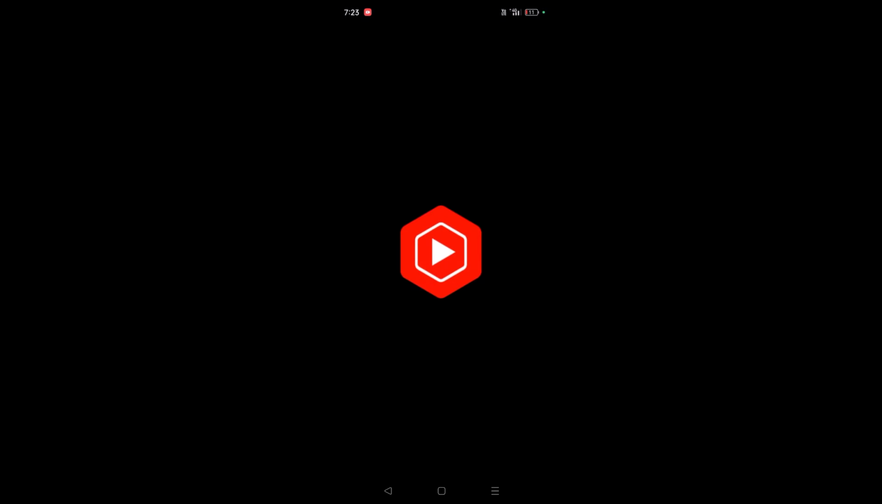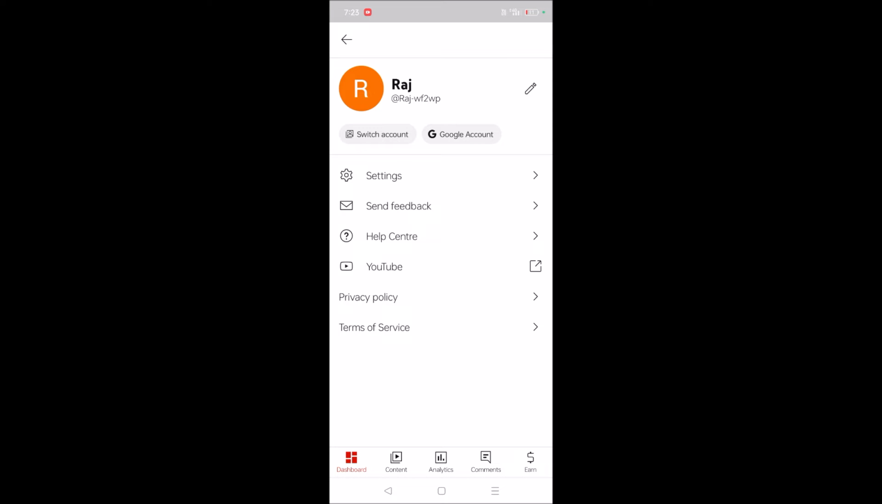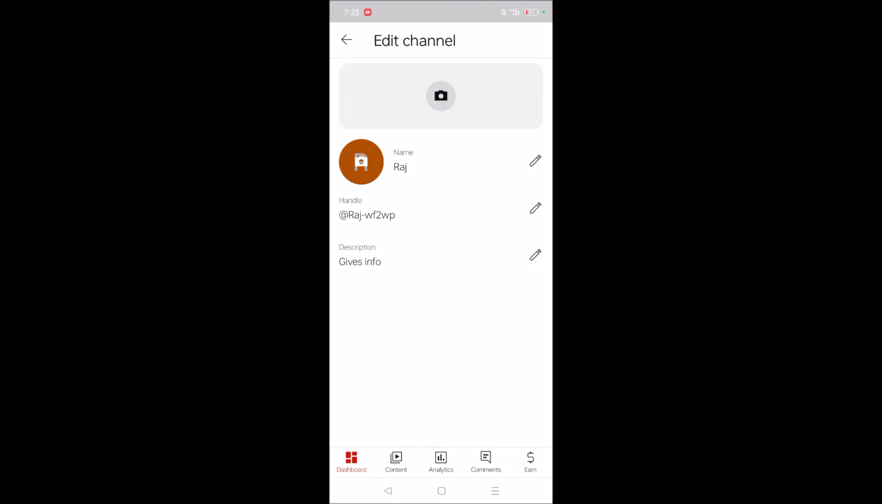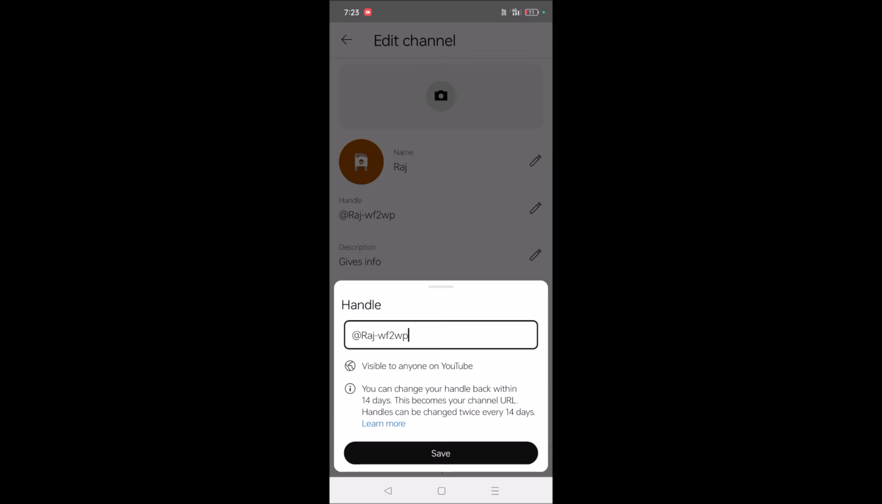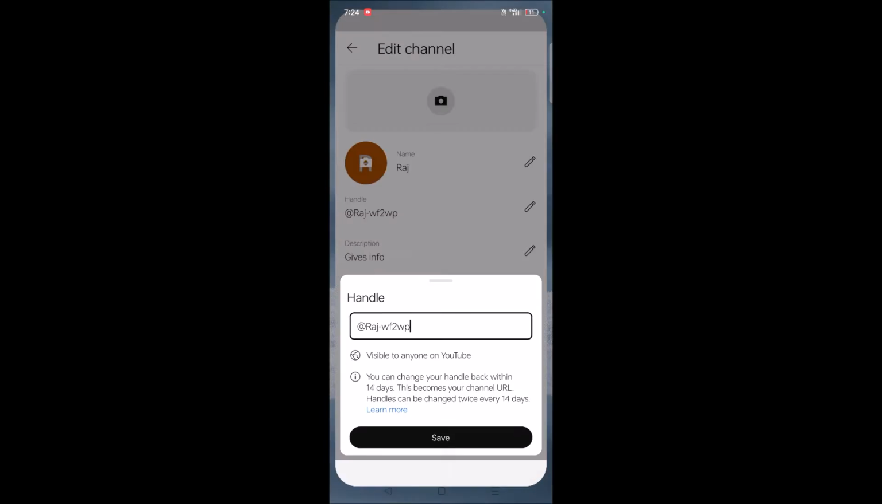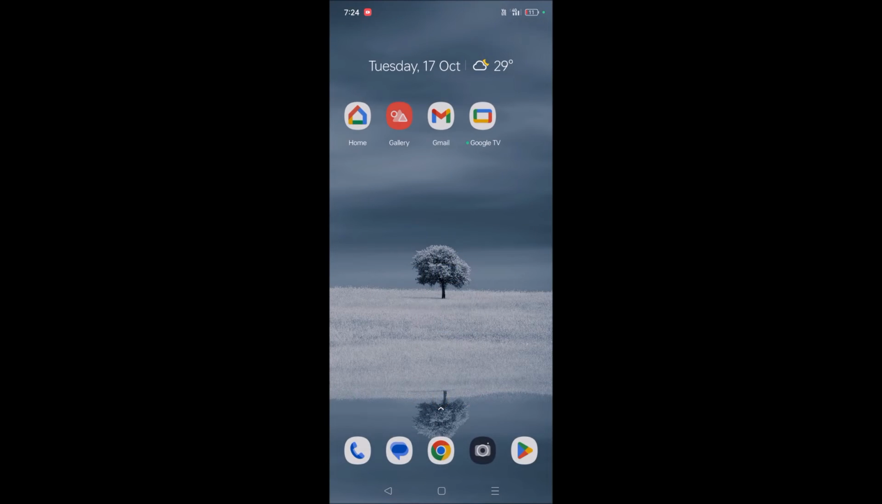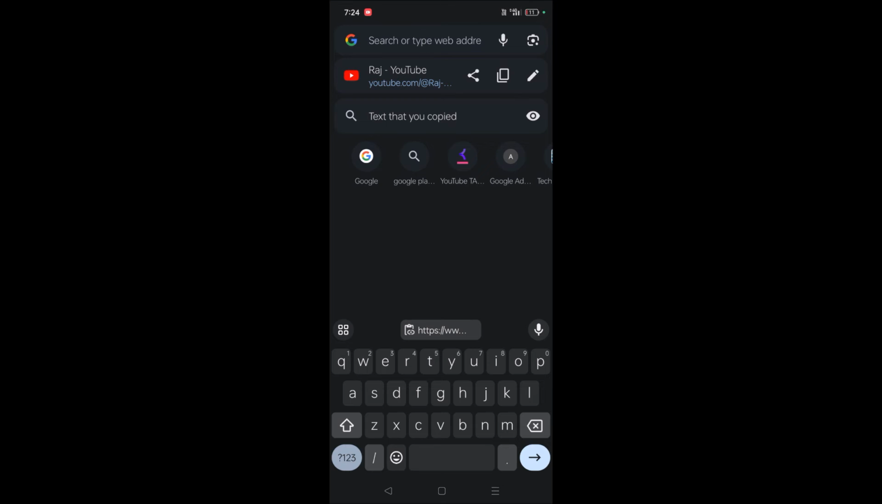Open YT Studio, YouTube Studio. This is the app from YouTube Studio. If you have it, just open it, and this is the home screen. You need to click on the profile picture at the top right corner and click on this pencil symbol, which is edit, and again click on edit, and you need to copy this handle, your YouTube handle. Click on copy. This is the first method I'm showing, copying the YouTube channel URL link using YT Studio.